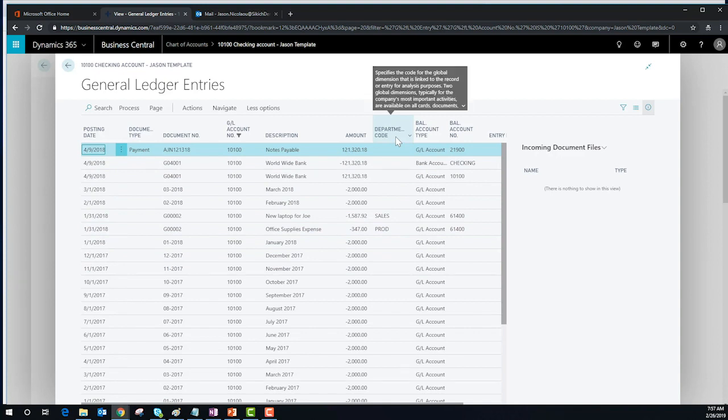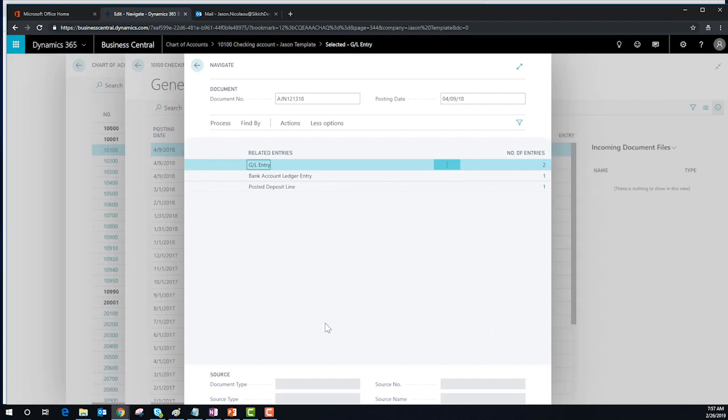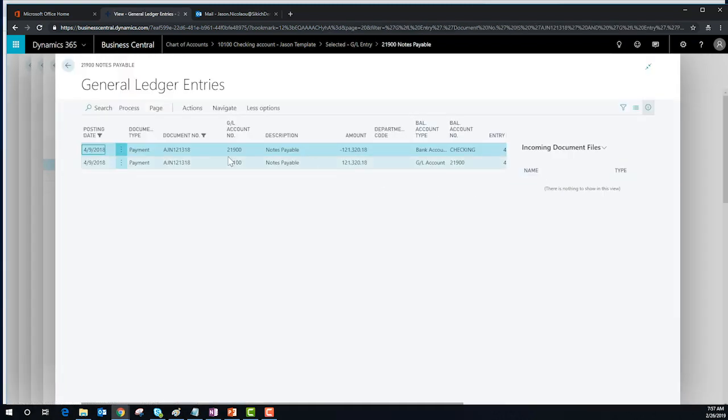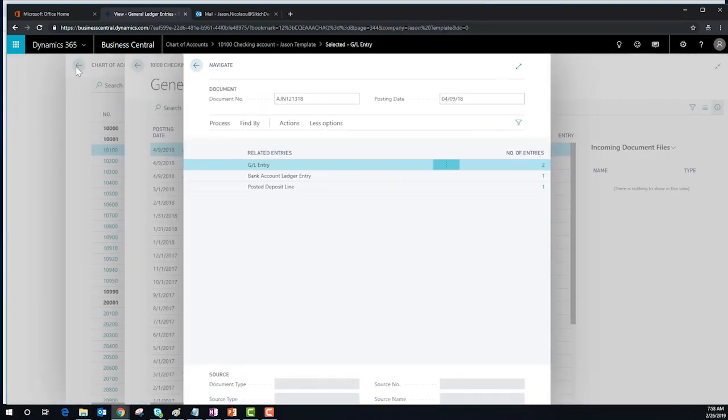Here's that department code dimension presenting itself right inside of those ledger entries that are driving that balance that we viewed in the original screen. If I'd like to drill further into this particular entry, I have that same ability to navigate right inside of Business Central. Once again, I can see those debits and credits, which accounts were impacted by this transaction, and any other details that might be necessary in order to complete my research.